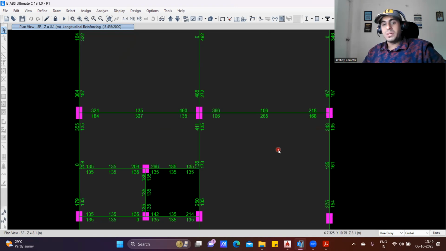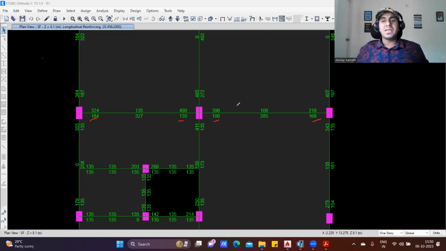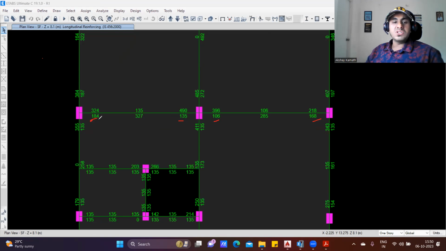Similarly, we'll come to the bottom part. The bottom 184, 327, 135, 106, 285, 168. So in the bottom portion, what you are supposed to do, take the one which is higher out of this, this, and this. Take the higher one. So which is higher one? Tell me. Of course, 184 is a higher one, right? So if I design my steel for 184, it will even satisfy for 135. It will satisfy 106. It will satisfy 168.